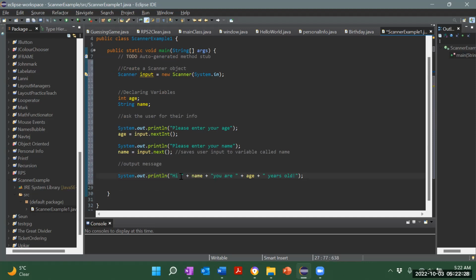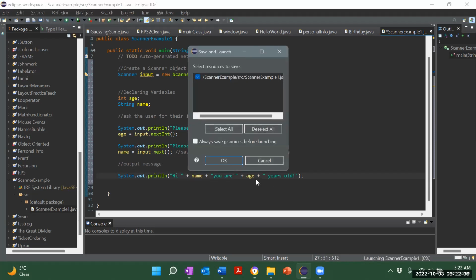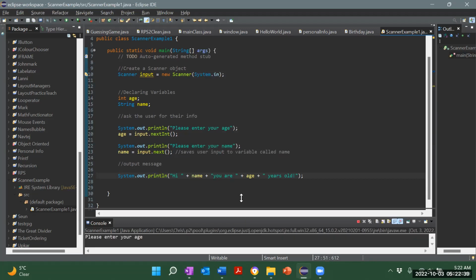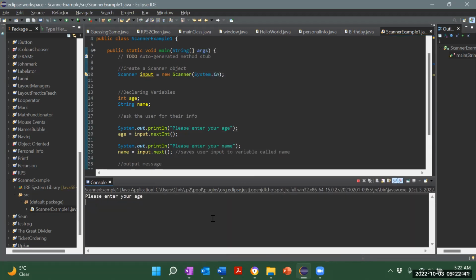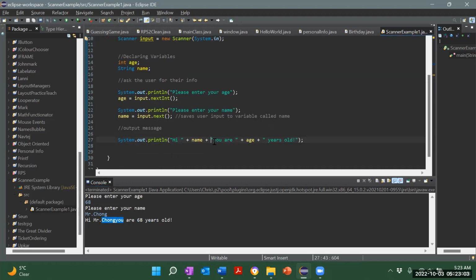Okay, so remember, you might need to play around with some of these spacings within the quotations, but let's take a look at what it looks like now. Please enter your age. I'm going to do 68. Please enter your name, Mr. Chong. And hi, Mr. Chong, you are 68 years old. So you'll see here, name and "you are" are pushed together, so we just need to add another space in front of "you are."